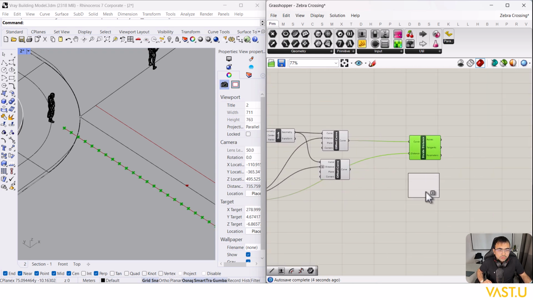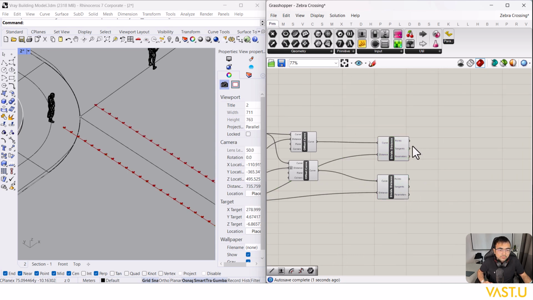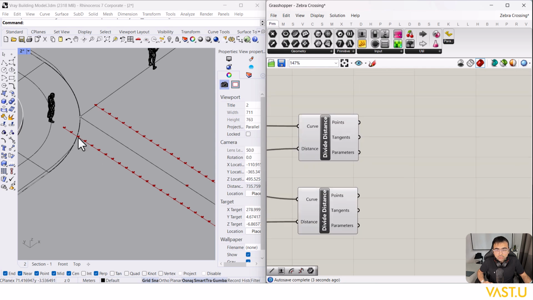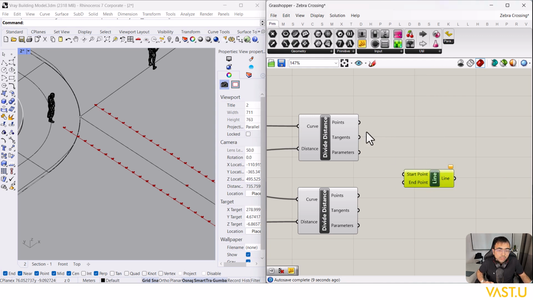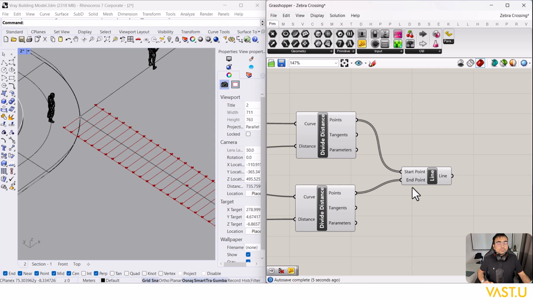Now we are gonna do the same with the line on the other side. So now we have two sets of points, and what we are going to do is just make lines between these. So I'm just gonna put a line start and end. I'm just gonna put start here and here. So it's gonna pick one point from each list and then connect lines accordingly.